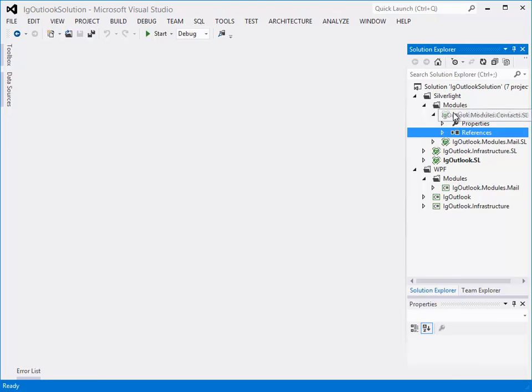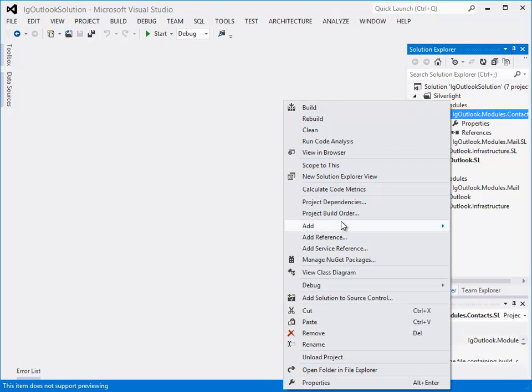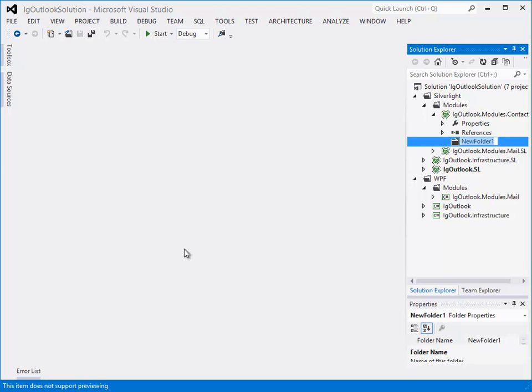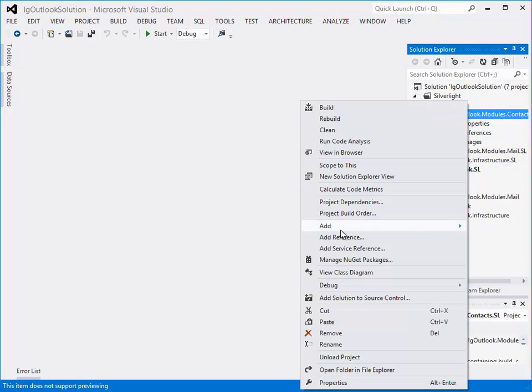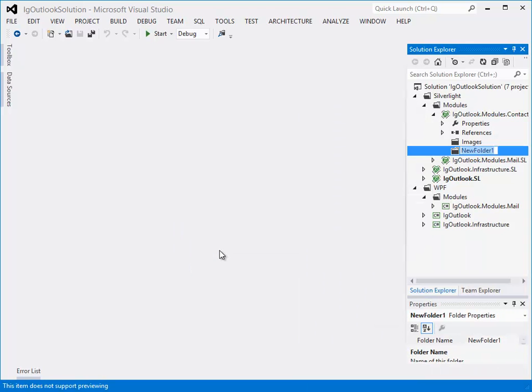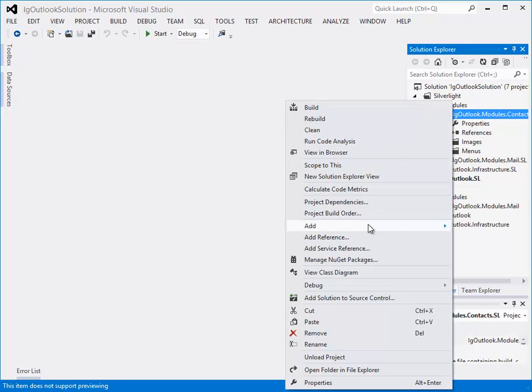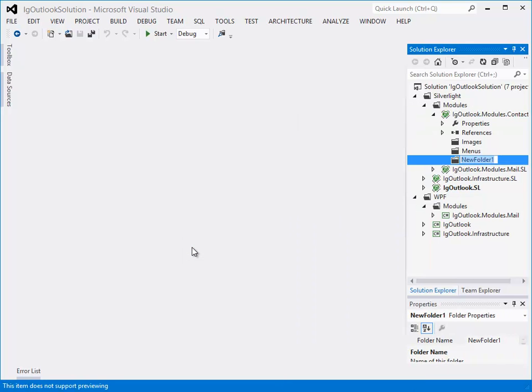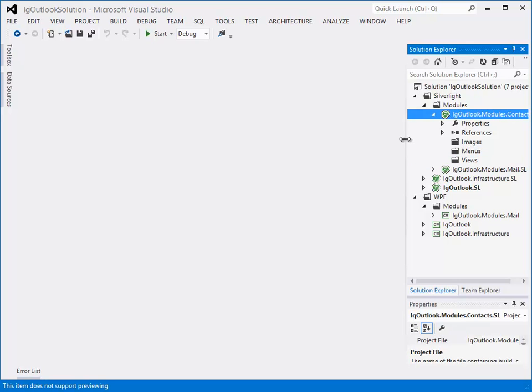Next thing I want to do is create a couple of new folders: one for our images, one for our menus, and one for our views.